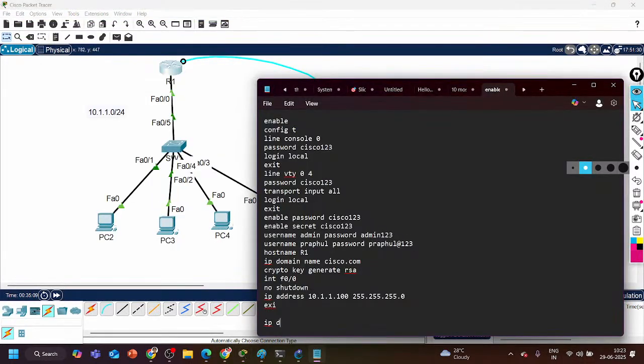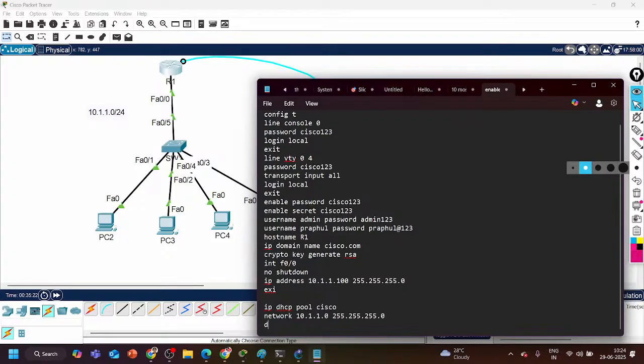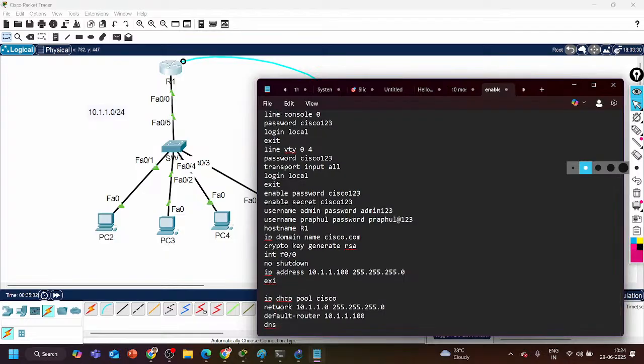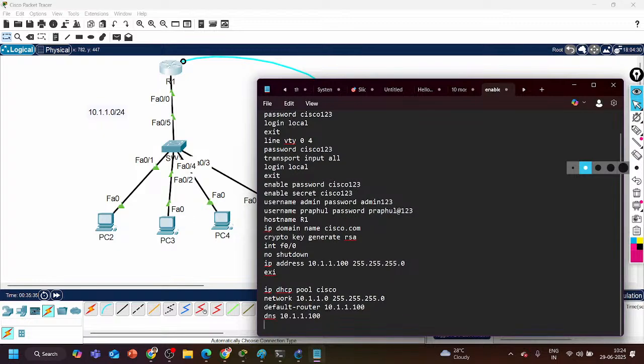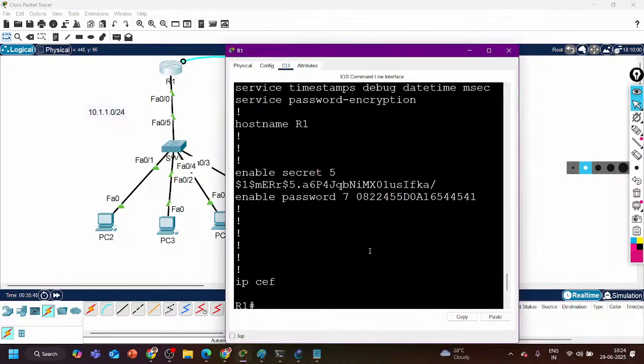Let me create one pool here on my router. I'm going to say ip dhcp pool, and the name of the pool is, let's say, Cisco, and my network is, mask is 255.255.255.0. Default router 10.1.1.100, the gateway IP address. DNS server IP, let's say 10.1.1.100 only. Here you can also configure the WLC IP address, the wireless controller. Let me copy it and paste this command over here.